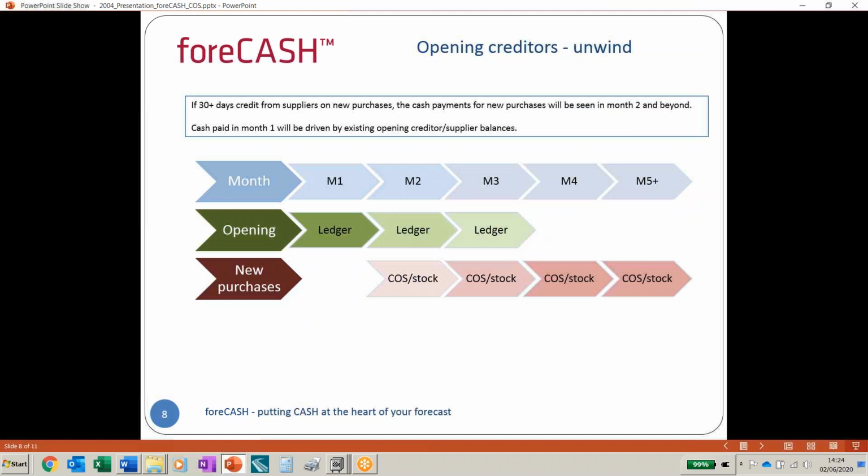Now, so far we've focused on new purchases, and in an example where you get 30 days credit on new purchases, all the payment for your purchase in month 1 would actually occur in month 2. So any cash paid in month 1 will actually relate to opening creditors or supplier balances that you had at the start date of your forecast.